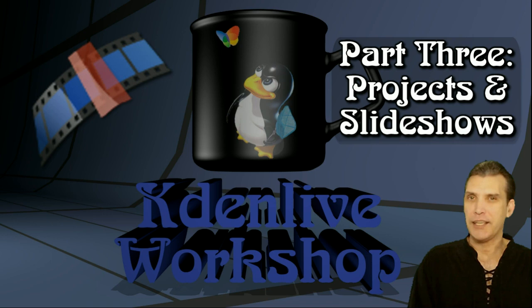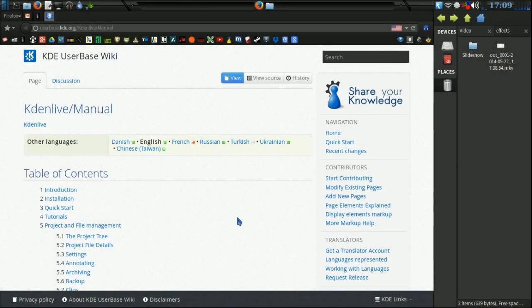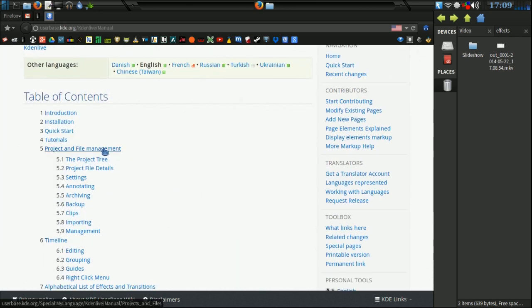a slideshow. Now, if we have a look here at the KDE user base wiki, this is the Kdenlive manual at userbase.kde.org/kdenlive/manual. There's a link to this in the description below. We're at the point where we're going to talk about project and file management and the timeline.